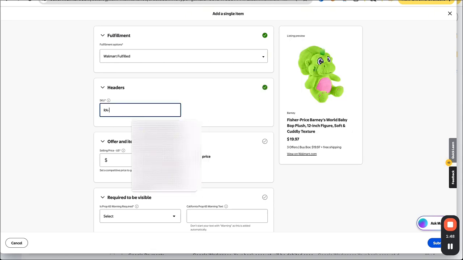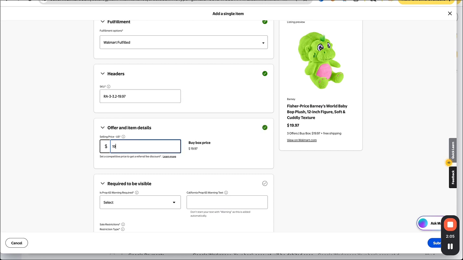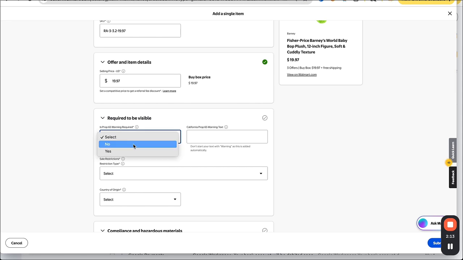I do the same SKU for everything. I do RX, that's how I source the item. I bought it for $3 and then I did today's date, and then I do the sale price that I would like to sell it at. Then move on to the selling price, which is $19.97, and then I will do as the Prop 65 required, no.